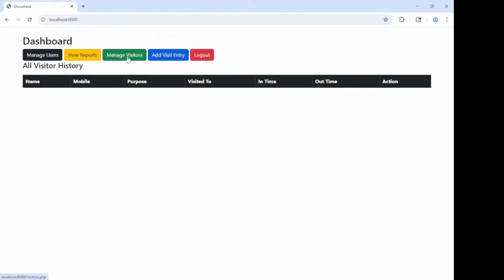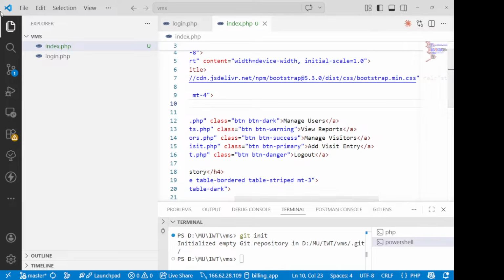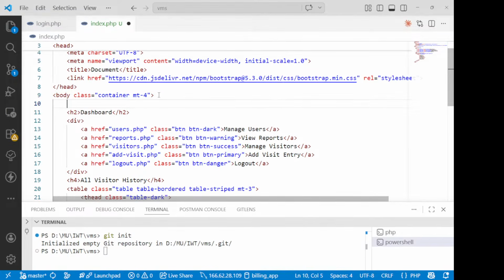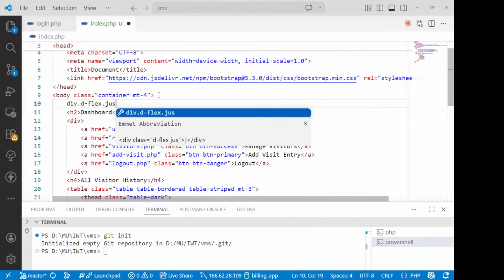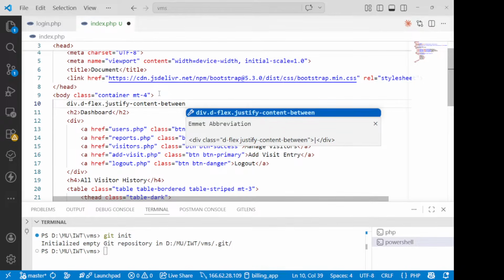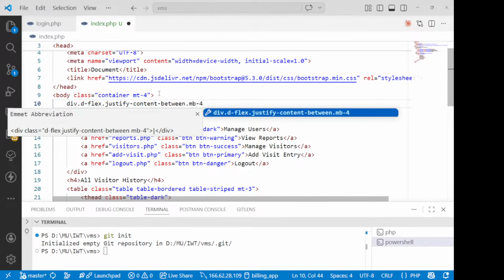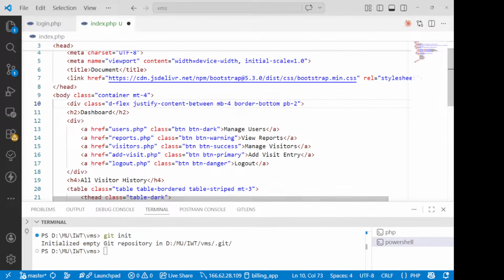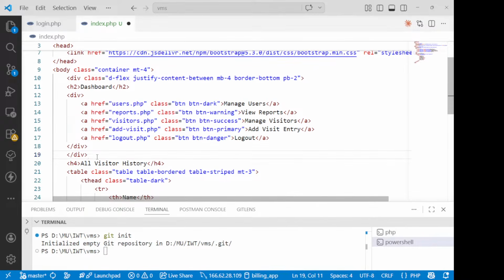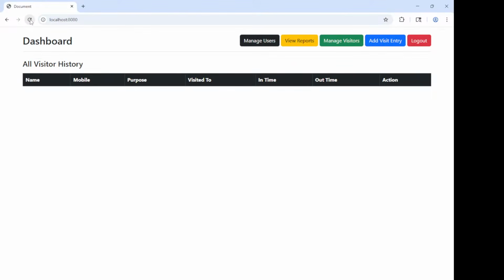And if I want flexibility on all these buttons, I can simply add one more div with flex, justify-content-between, mb-4, border-bottom, pb-2, and at the end, let's see, good to go. Great. Now it's looking a little bit nice.